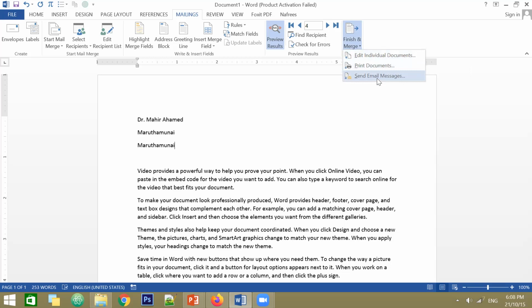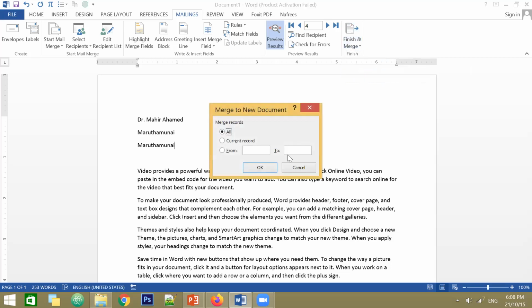These details will be opened in Outlook as an email format. We don't need to do any email or printing. I'll just show you edit individual documents. It is asking whether you want to merge all the recipient details or only the current one. If you need only the Mahir details, then you have to use current record. Or if you need only the second and third person, then you have to go second to third. Or if you need all the people's list of addresses and their details in the letter, then you have to select all and click OK.